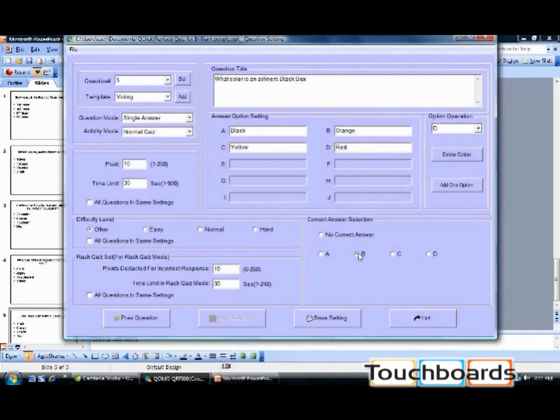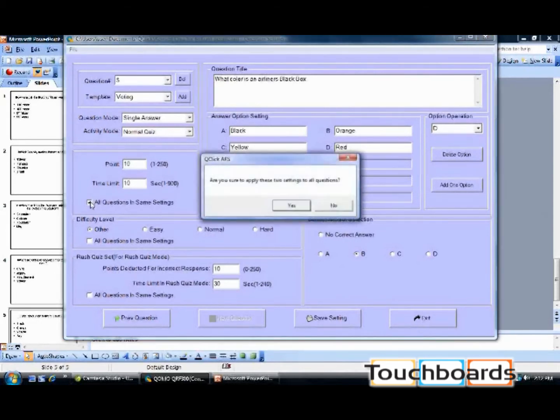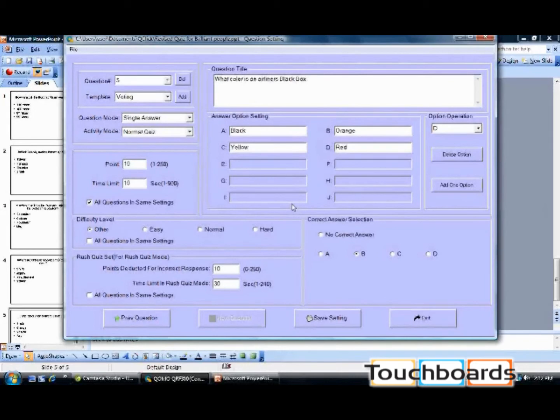The QClick automatically keeps track of the question number, and I simply have to hit next. If I've made a mistake or want to check my work, I can go back to the previous questions as well. I can also select the time limit for the test. If I want to do it for one slide, I can do that, but if I choose to have it modified for all of the questions in the test, I can do that as well. I can also select a difficulty level.